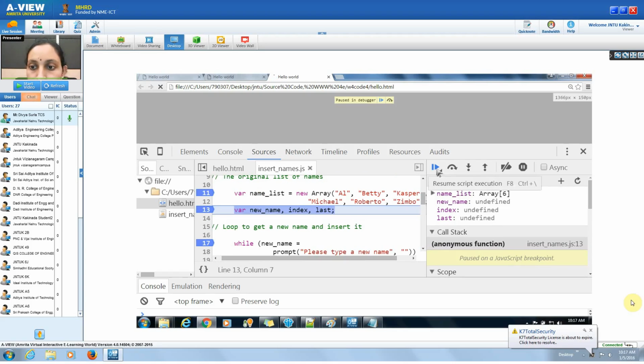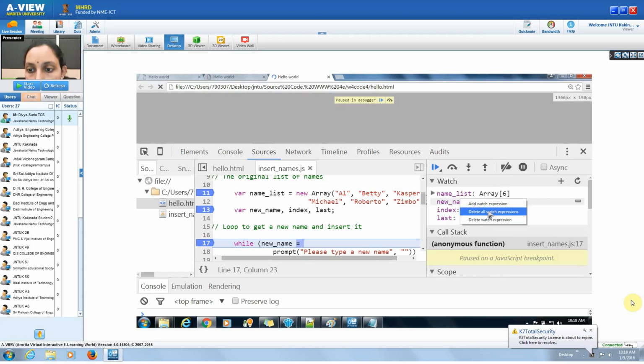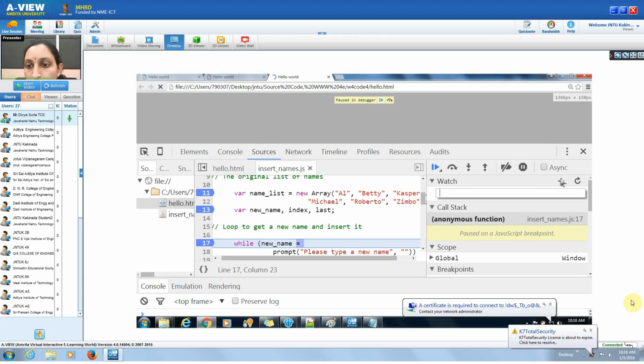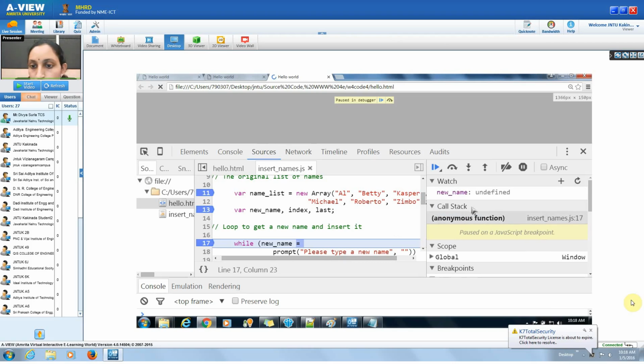Now I will do one thing. I want to go to the next function. You can clear these variables, you can click on refresh, or delete all watch expressions. Now you can add a new watch expression. See, this is auto populating, right? Why is it auto populating? Because your script has the names. Enter. It is still undefined.